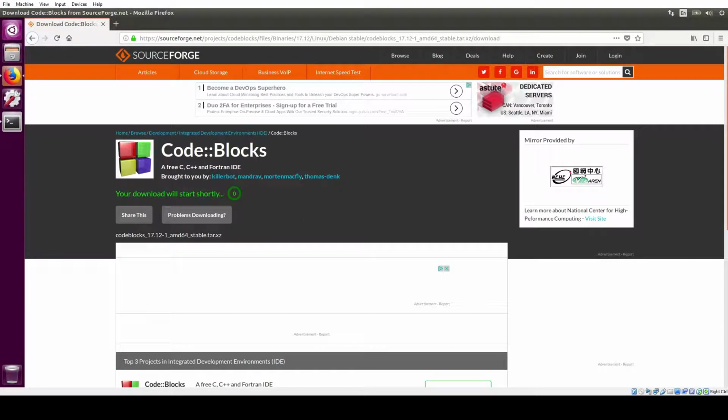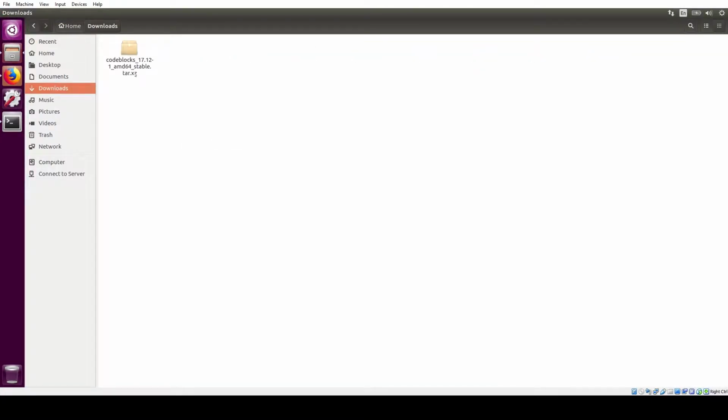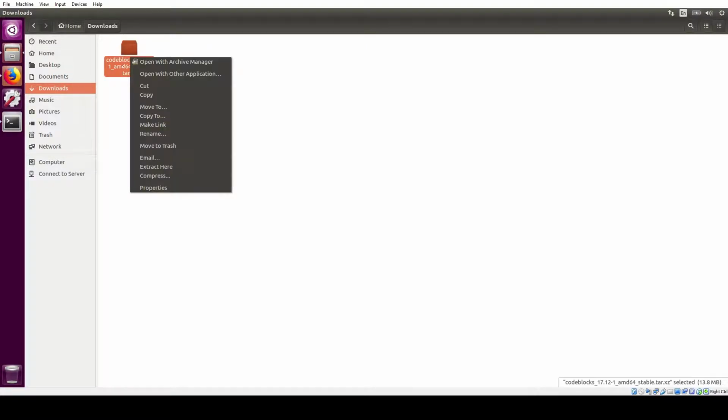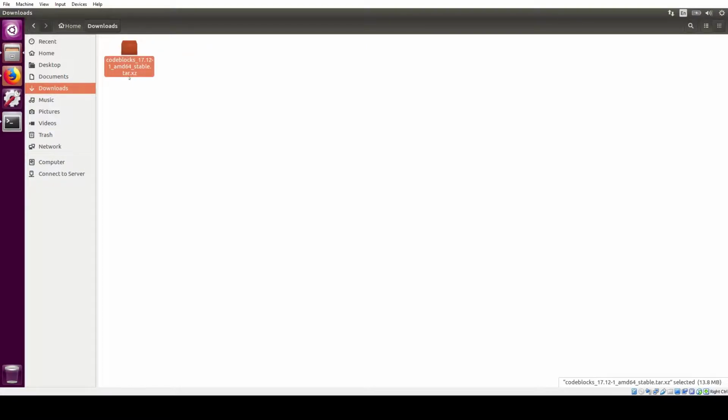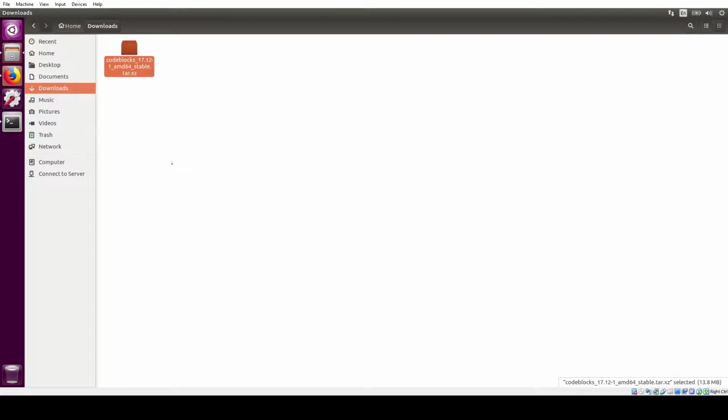Once this file is downloaded, you can go to your downloads, and here it is. First of all, this is an archive file. It is tar.xz, and this is the Linux version of zip. You can also have zip over here, but since we are on Linux, it's tar.xz. Now I'm going to extract this. I'm going to right click and choose extract here.